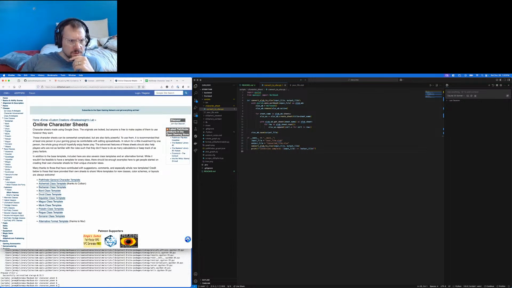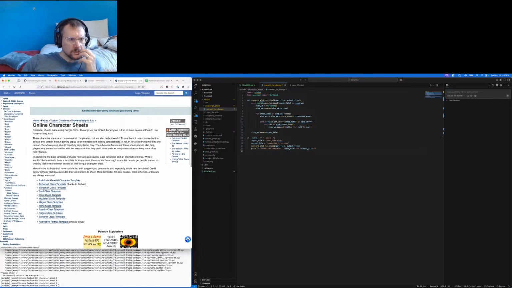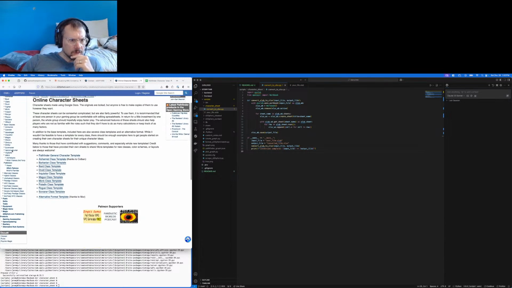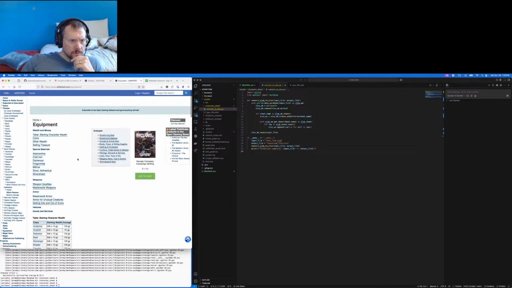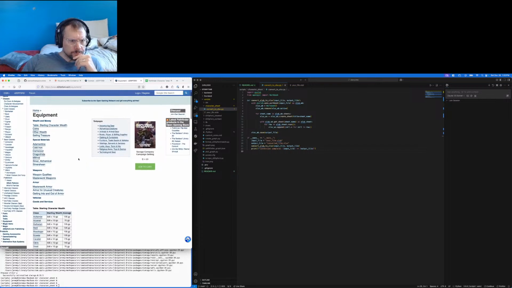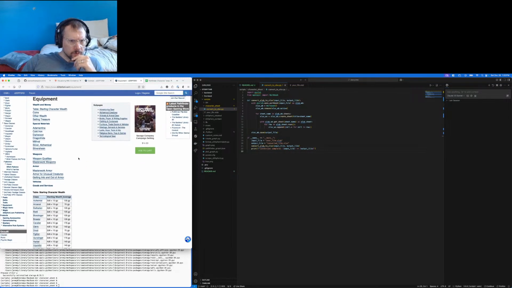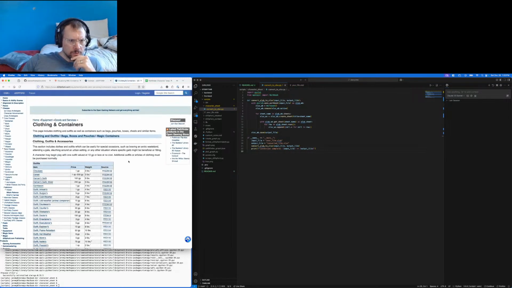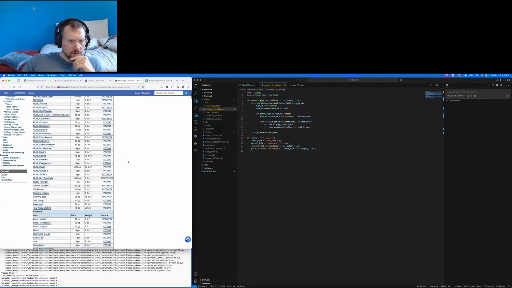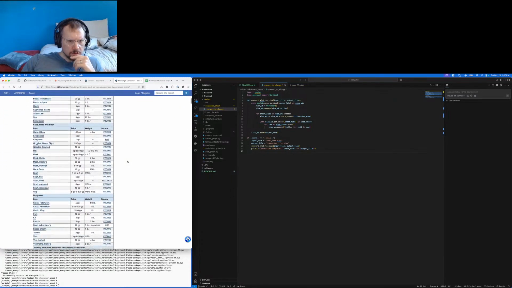Is there like a list of inventory? Equipment. Tons of equipment. Clothing and containers. Oh, yeah. Okay.